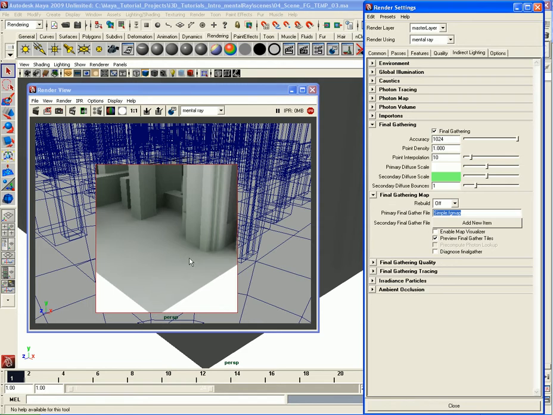Say, for example, the camera here changes positions and moves around or rotates or something like that. That means that the final gather map is going to add more points. And by adding more of these final gathering points, the final gather map is going to become larger and larger and larger. And we'll get to see that in a moment, so don't worry about that too much now.